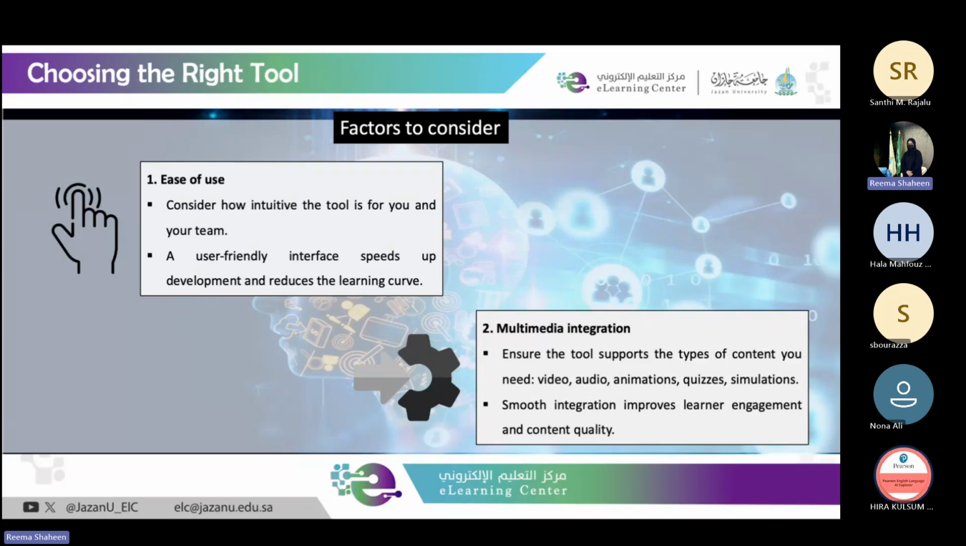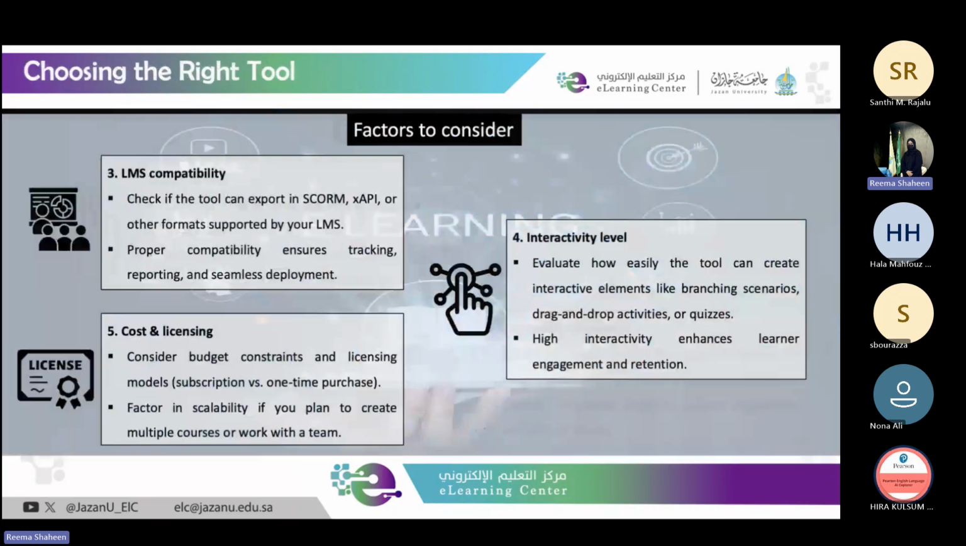So let's move to know more about a very important point, that is LMS compatibility. The tool should work smoothly with your LMS, like Blackboard. It should support formats like SCORM and xAPI, so you can track students' progress and results easily.